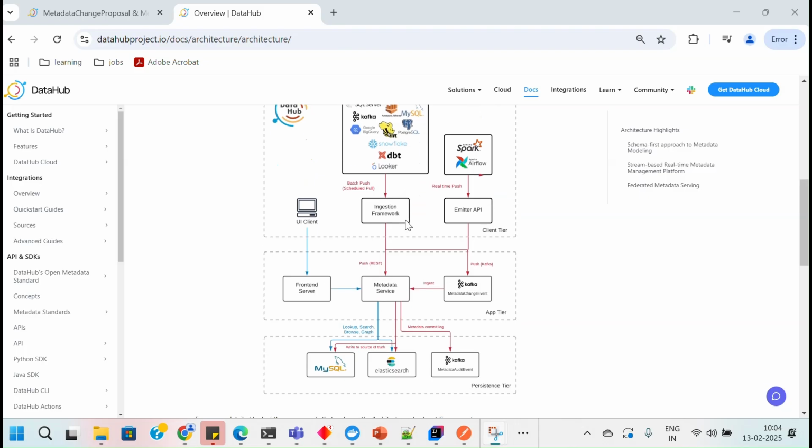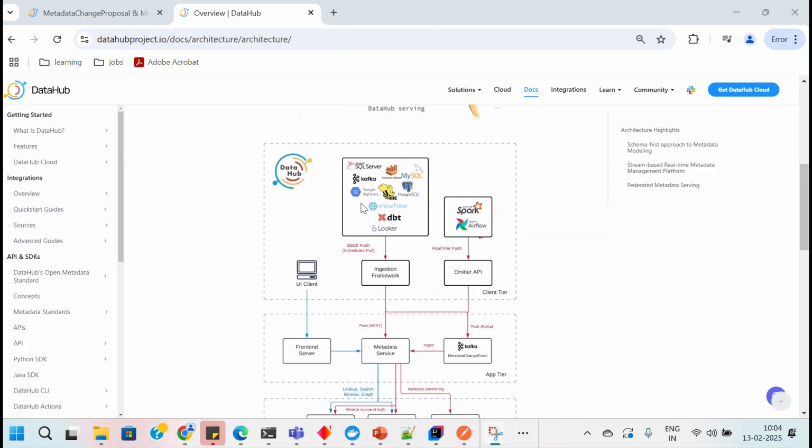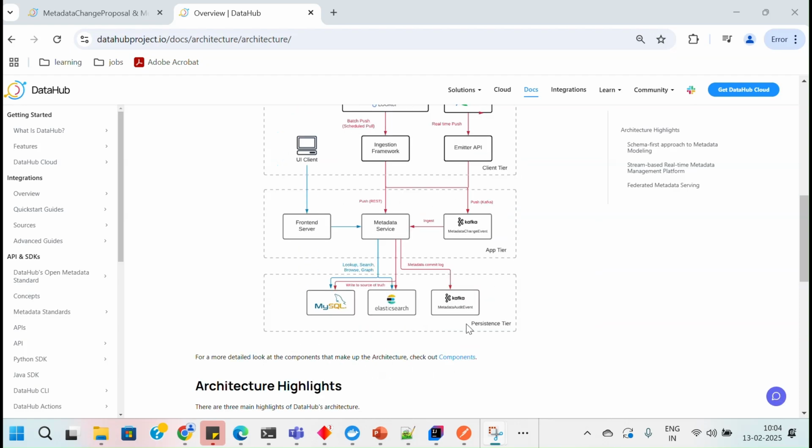In my first video, I showed you this architecture. We have a client tier, app tier, and a persistence tier. Whenever we do any ingestion, it comes to the emitter API. From the emitter API, it goes to the metadata service, Kafka, and at the end it is stored in MySQL, Elasticsearch, and the audit event. Now I'll give a little more explanation on top of it.